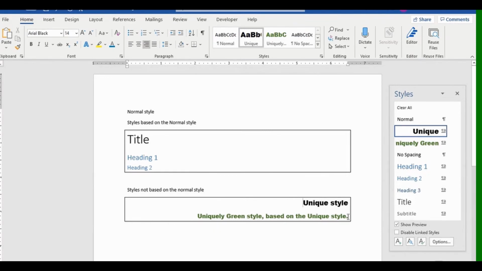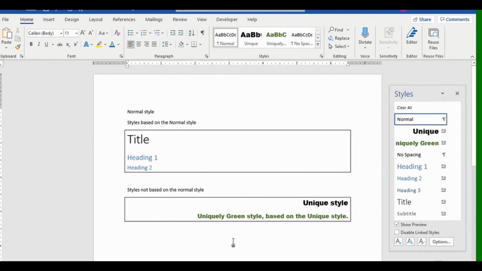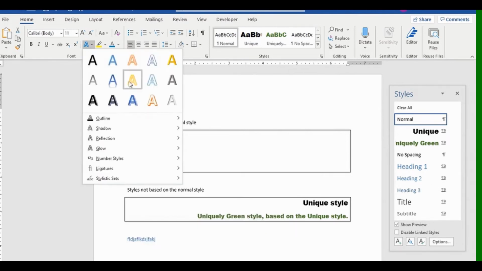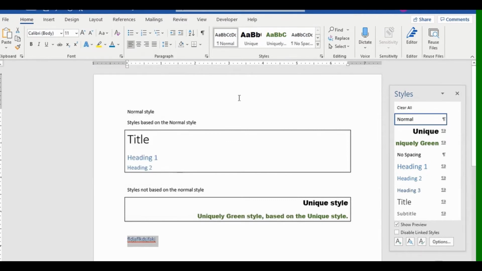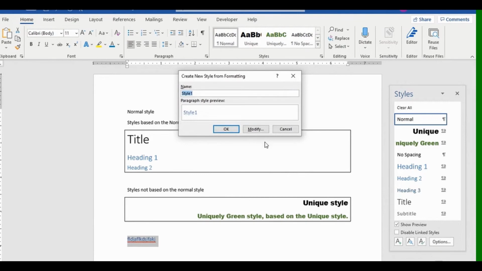Or if I want to create a style like unique style that's not based on anything else, I would begin from scratch to create that style. And I would actually do that by simply entering some text, formatting the text, creating a style.